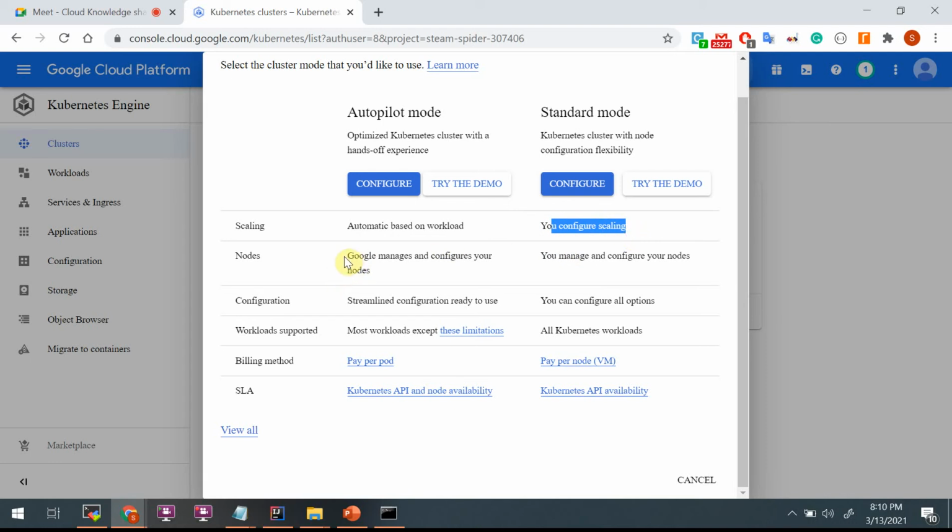And the nodes, if you look at nodes, are the VMs that we're talking about. Google manages and configures your nodes. It ensures that all your nodes are updated with the latest OS and patches. But here, even though it is a managed service, you need to manage and configure your nodes. And also the configuration, so it's streamlined configuration, ready to use, like ready-made templates that you can reuse. But here you need to give a lot of inputs for that. So yeah, a lot of features around that.